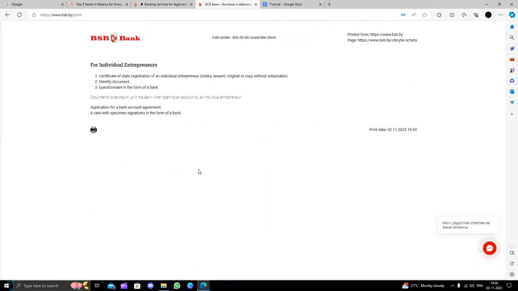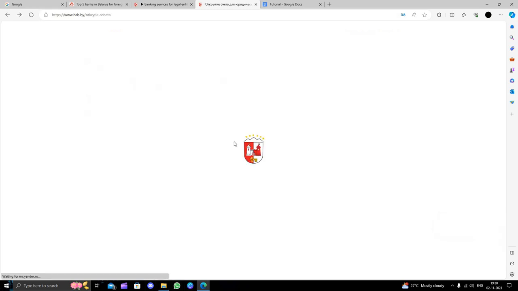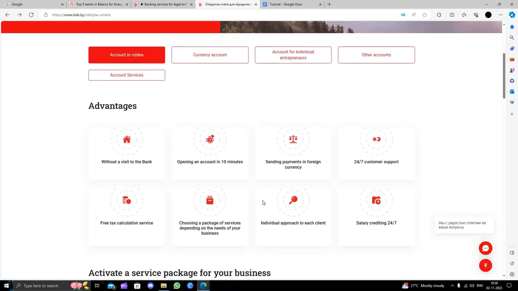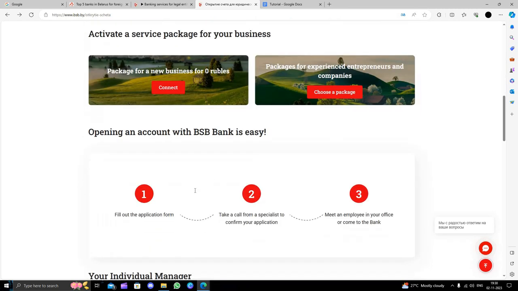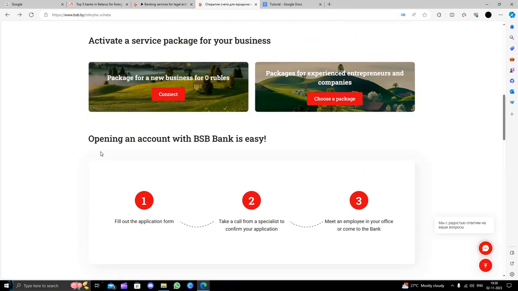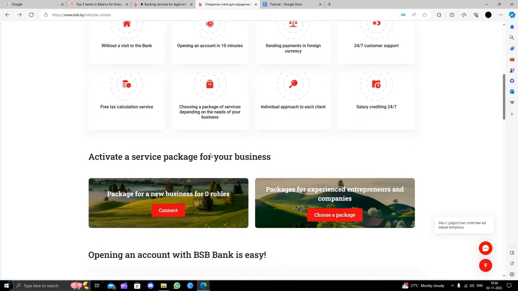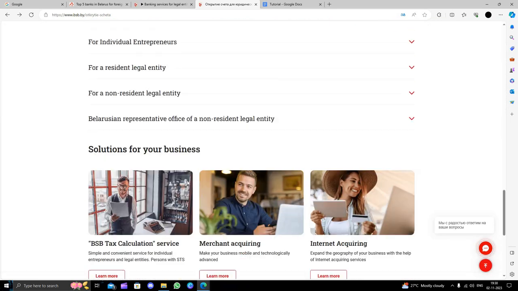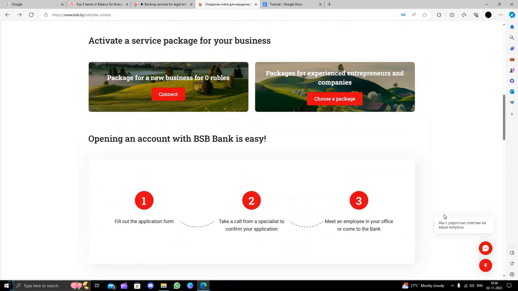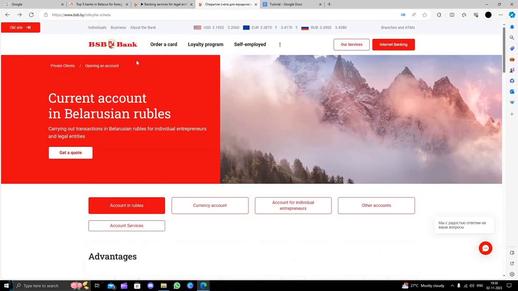Okay, so from here you can just click on here. So this is the certificate of state registration of an individual entrepreneur, if it is an entrepreneur's account. So if you are opening an individual account, you will just fill this form and you will be able to open it. So here we can see, this is how we can just do it. It will require a personal identification and you should be at least 18 years old, and we can just open it. So this is how we can just do it.